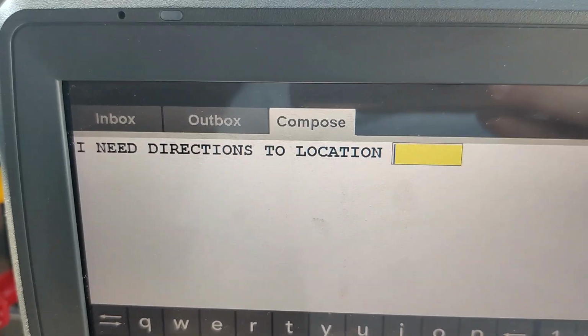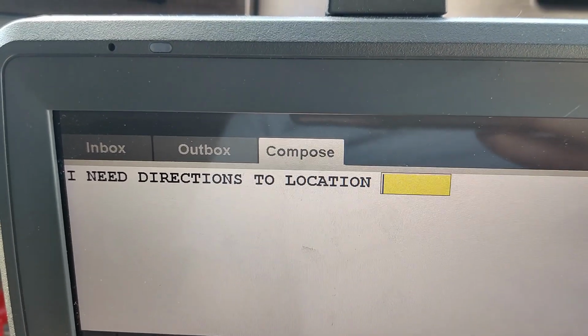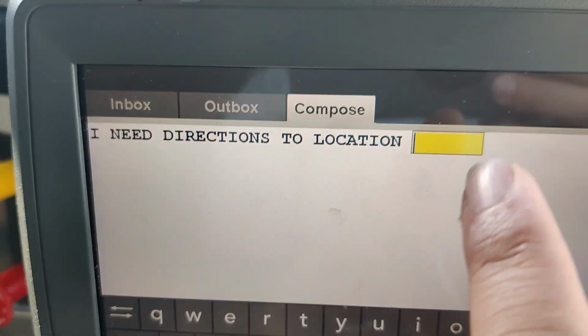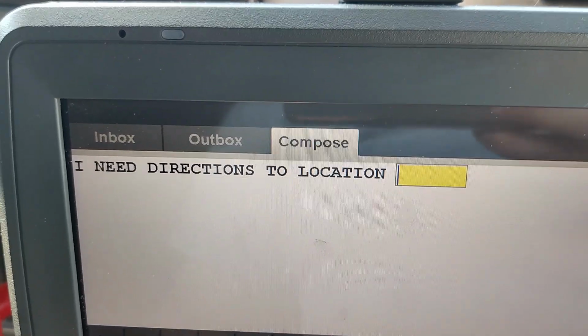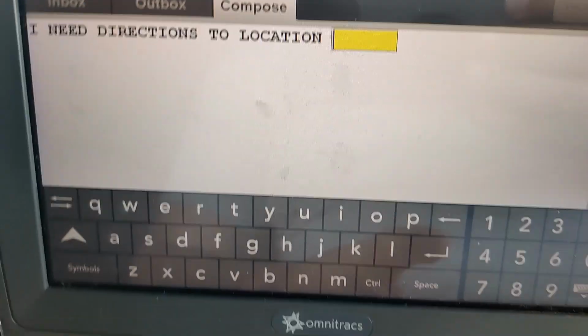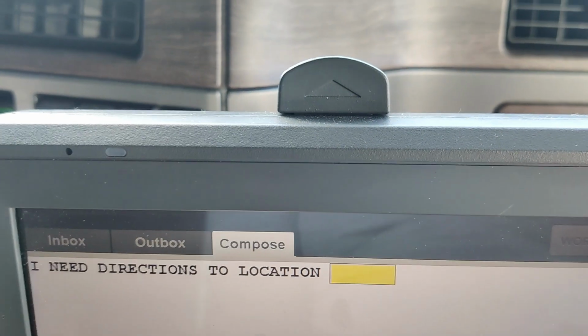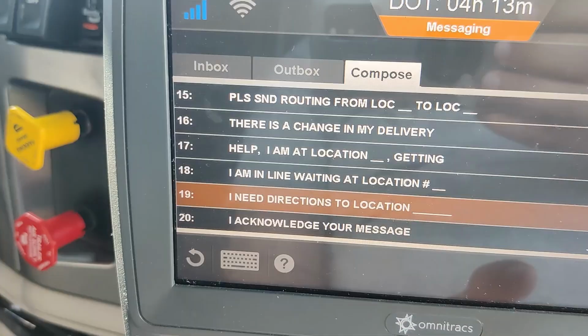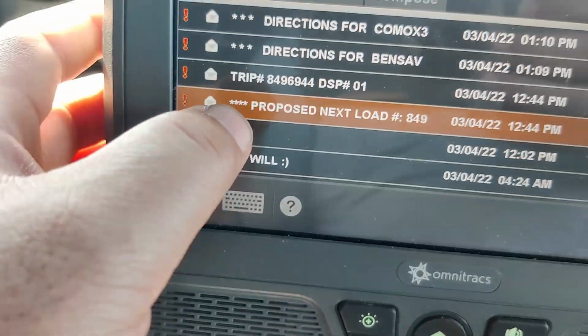So what is the location? The company code, like the OX and all that stuff. You have to put that in. Whatever destination you want to go to, you put your destination there, and then you click send. I'm not going to send it because we already did it, so I'm going to show you how it works. So look at the proposed load.